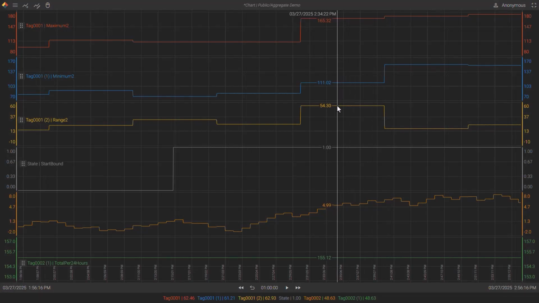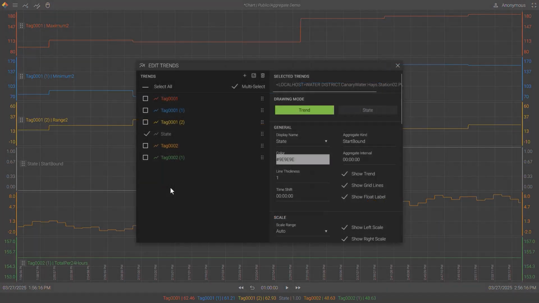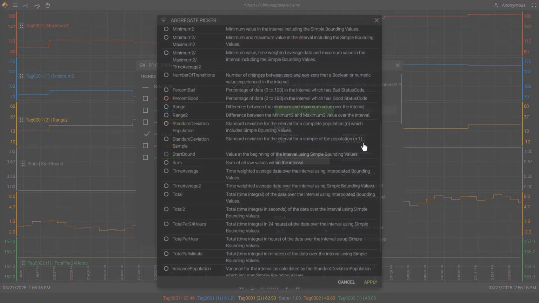Some aggregates will output a duration. This duration is measured in milliseconds. A common use case might be determining how long a status tag has been in a 0 or non-zero state. We have the state tag on our chart that bounces back and forth from 0 to 1. Let's set it to use the duration and state non-zero aggregate.